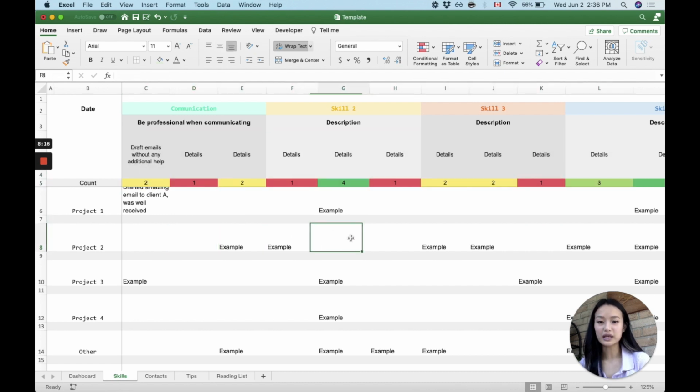So once I put something in, here, another example in project two under skill two, you can see the counter goes up. And I'm like, okay, I don't need to focus on this anymore because I already have so many examples of times that I've already showcased this skill. So this is really helpful.